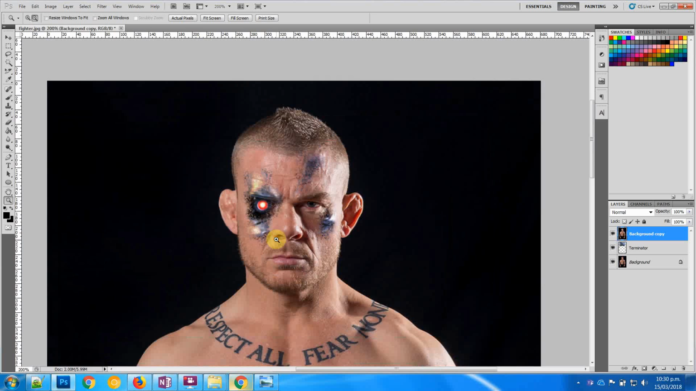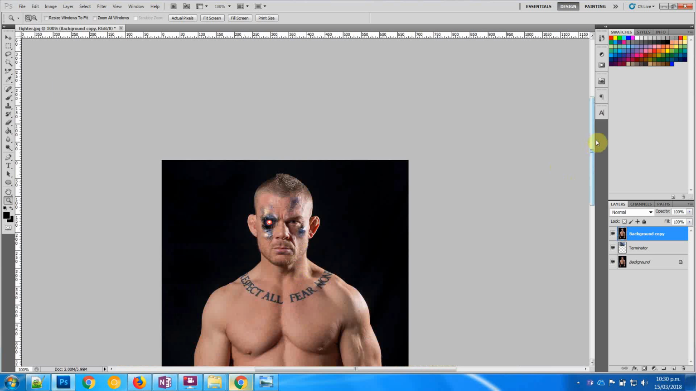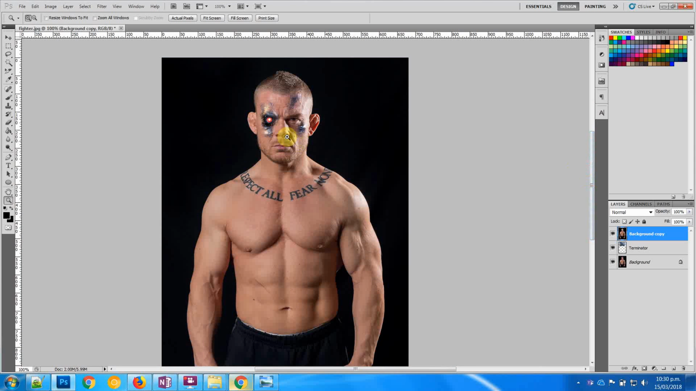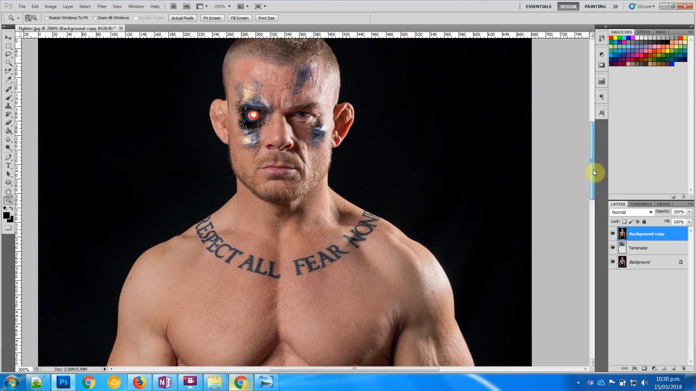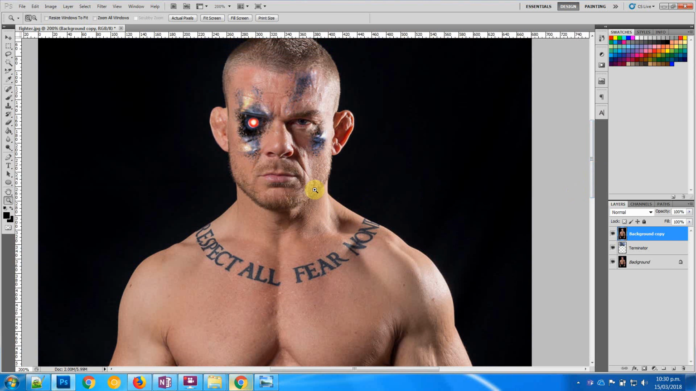So what we've got there, at that distance, already looks reasonably good. But the skin doesn't show any rhyme or reason why it's been damaged. So what we're going to do is actually start damaging the skin and kind of burning it and having the blood and all that kind of look.